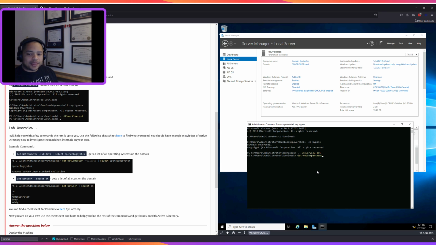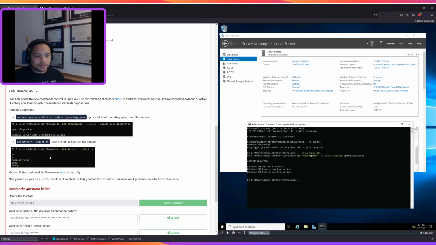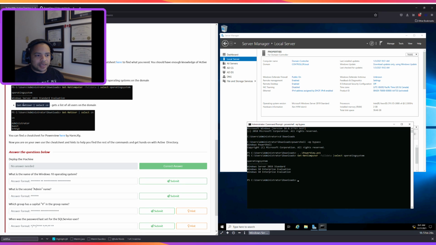Oh, hey, tab completion works. You got to be aware it won't necessarily do the one you're looking for. So if I do that, you can tab and you'll have multiple things that pop up. I was able to get Get-NetComputer on the second one. Full data, select operating system. Cool. Okay, so we got several here. These are all the operating systems on the domain. Okay, what else we got here?